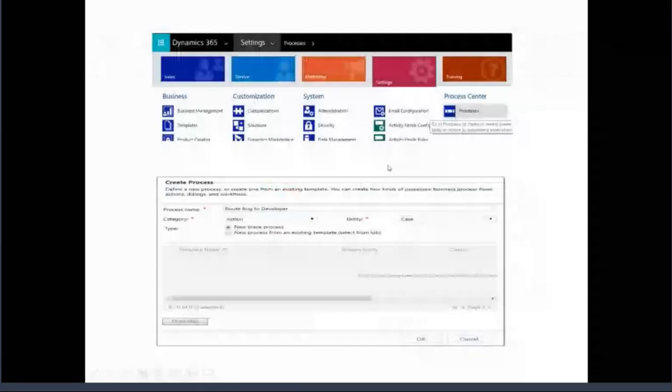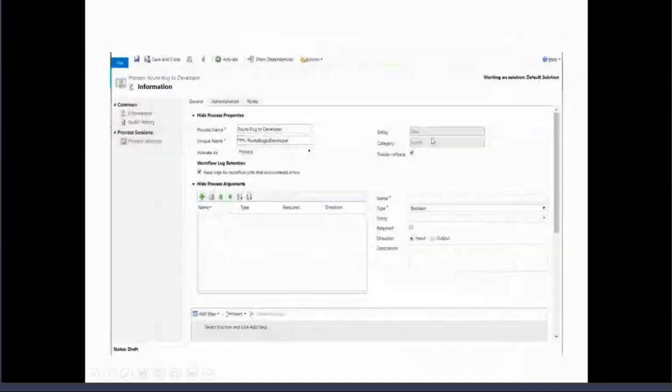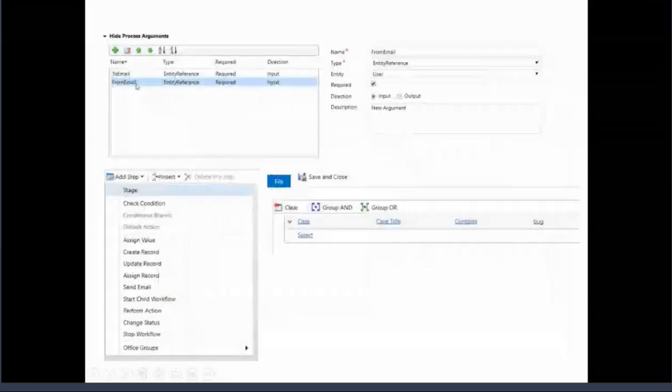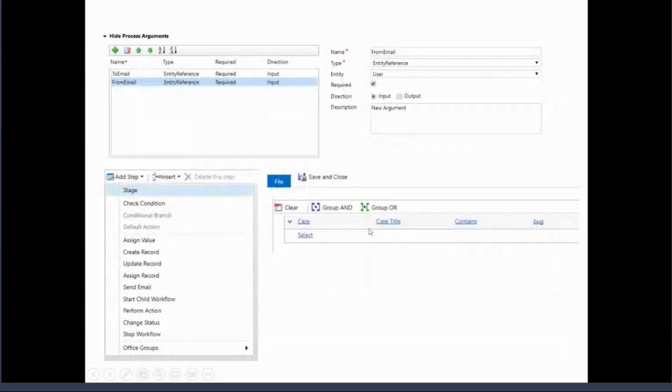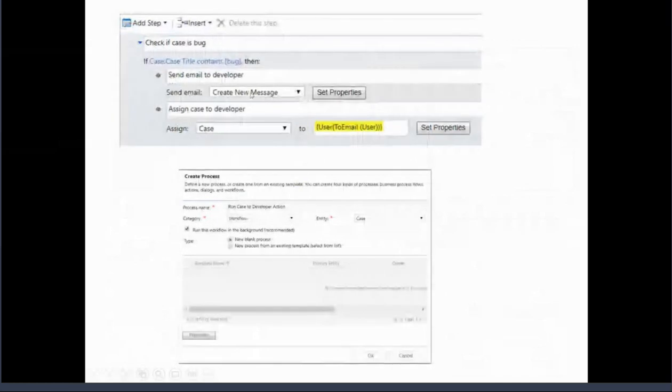Okay, next step. These are the steps how to create the process. The name of the action is route bug to developer. This is the name of the process. Case entity action. Here, taking the input arguments, I have given the step: to email, from mail. Once the case is created, if the case contains the bug, then I'm triggering an email to the associated, and I'm going to assign the ticket to someone. So these are the steps: from, to, and select the owner, and then I'm sending an email. If the case title contains a bug, then I'm sending email and assigning to the developer. I'm creating run case to developer action.